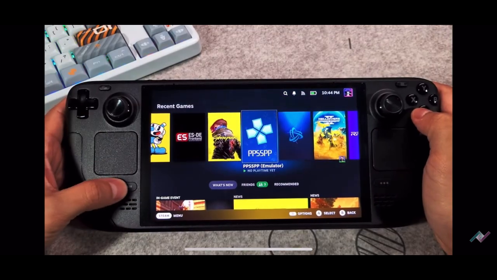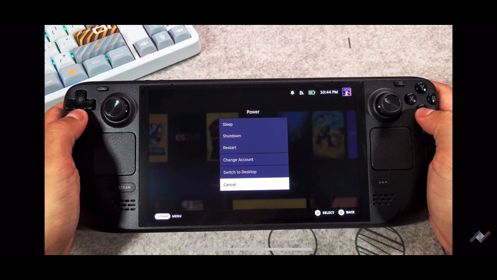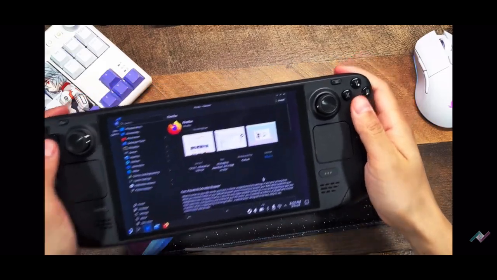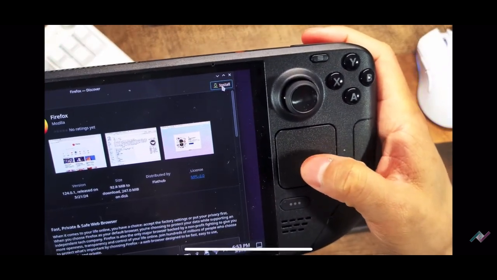Switch over to desktop mode by pressing the Steam button, head down to Power, press A, and select Switch to Desktop Mode. Let's begin by downloading the Firefox app and installing it on your device if you haven't already.